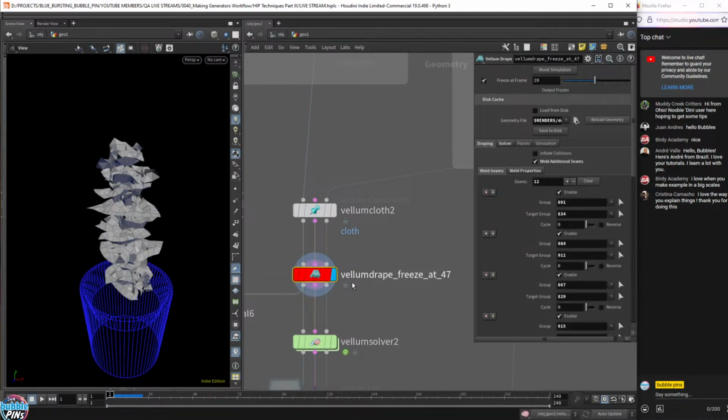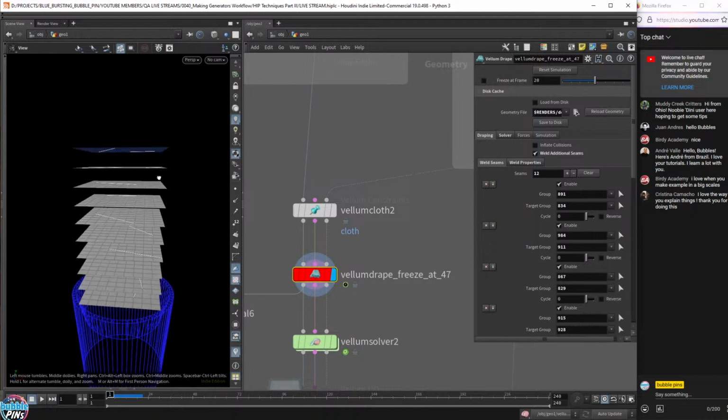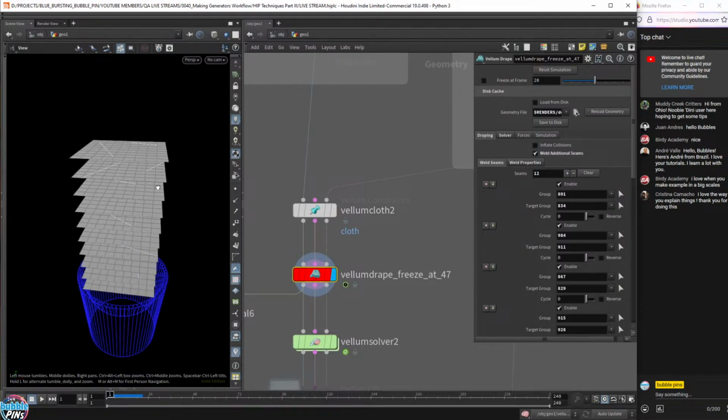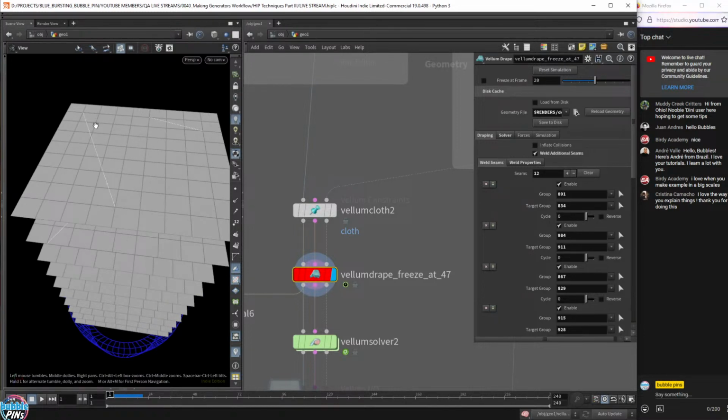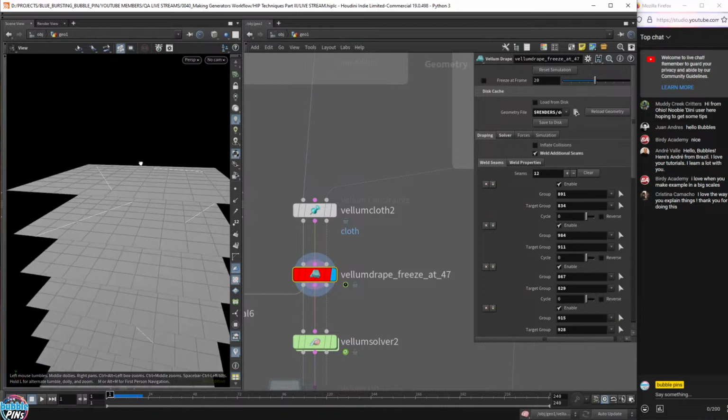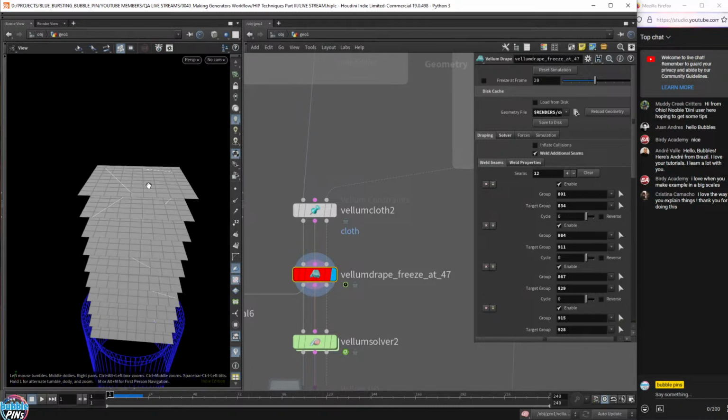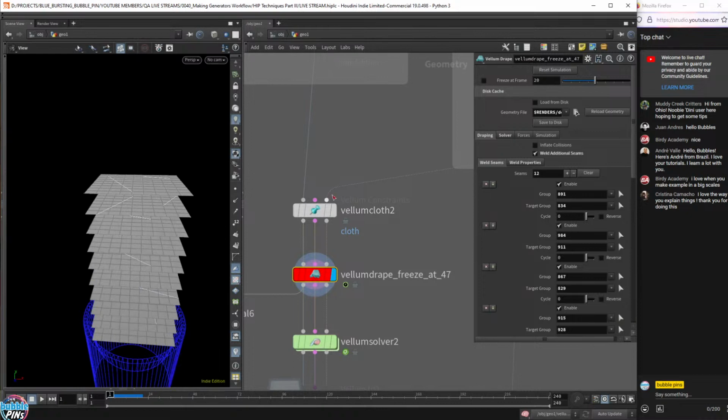So the Vellum drape node is really for sewing clothing together, for making jackets, clothing, pants, shirts, scarves, collars. It's mainly designed for clothing. I thought it was neat to be used for scrap paper in this case. Now you can see here these white lines on these grids. These are sewing lines.